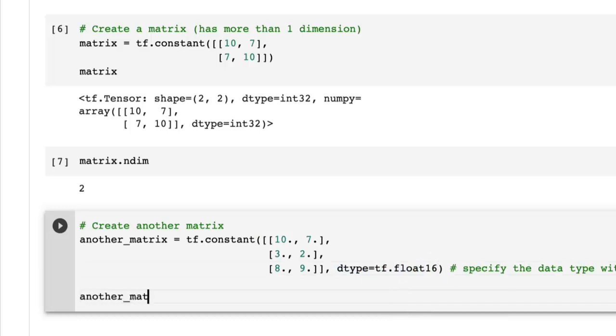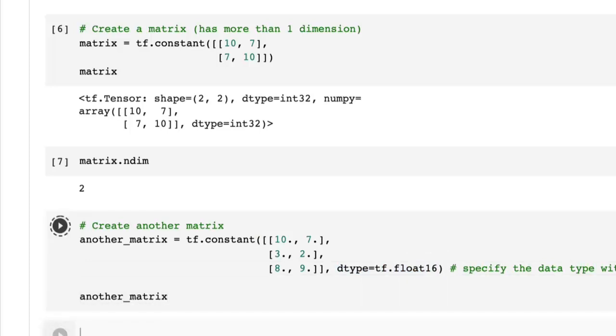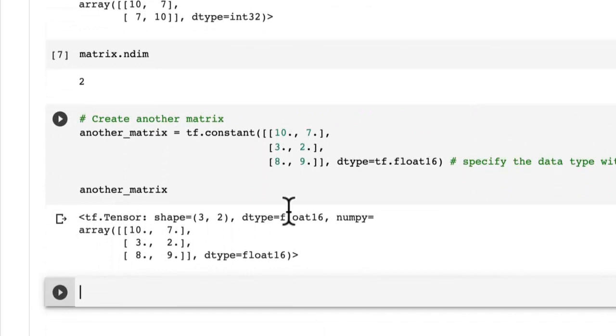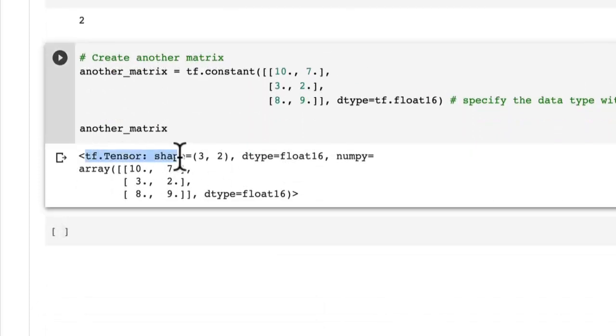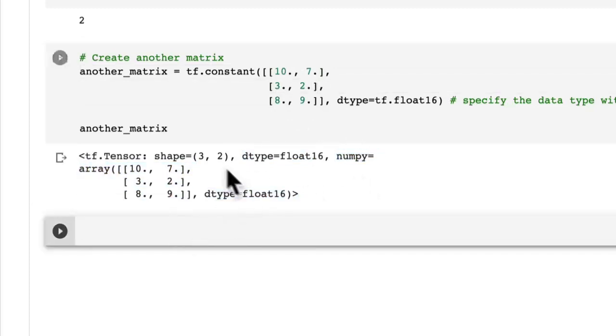So let's have a look here. Another matrix. What does this come up as? There we go. Boom. tf.tensor. The shape is 3 by 2. Oh, okay. So this is rows, columns. So we have 3 rows. 1, 2, 3. And because we've specified the data type as float 16, we get dtype equals float 16, which makes sense. And our integers here have a dot after, so they're actually floats. And then the same goes for our NumPy version of our tensor matrix.